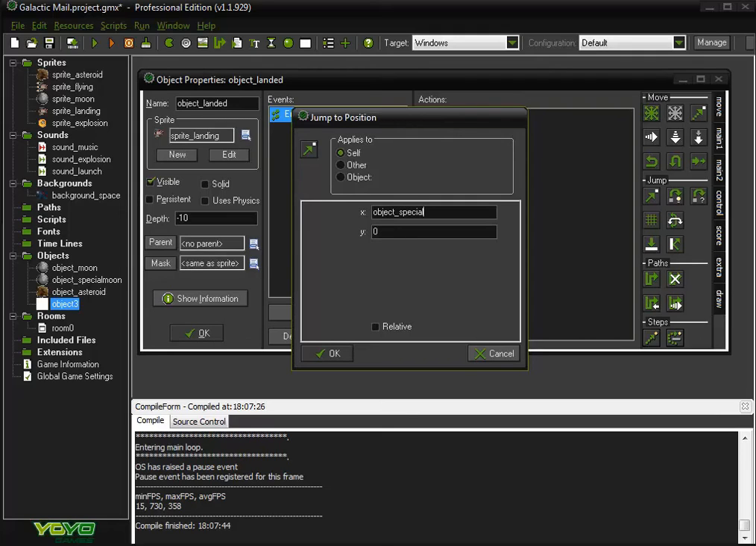Even if you've spelt it wrong, it doesn't matter. It has to be the same. Now we've got object special moon, and what I'm going to do is add dot X. So now where's X? There it is. I'm going to copy that, paste it into there, and change the X on this one to Y. So there you go. Whenever you're doing these, make sure you add the X and the Y. And we do not need relative ticked, so I'm going to click OK.